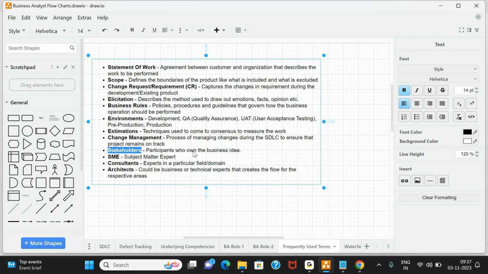Here it says participants who own the business ideas. These are usually termed as business stakeholders. What do I mean by business stakeholders? Basically, your customers who have that idea that I want to create an e-commerce application. It is my idea, so I am the business stakeholder. I come to you guys because you are IT experts to implement my idea in terms of a software. So you guys become project stakeholders.